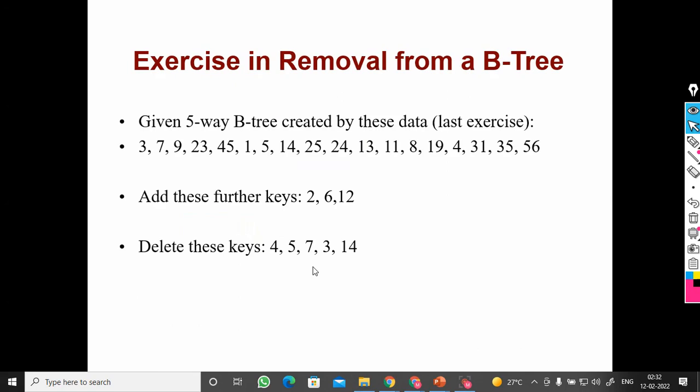Yes. So you take this as an exercise and try to delete the nodes after construction. Construct a B-tree using these values: 3, 7, 9, 23, 45. Take the screenshot of this. Add further keys after you construct these trees. He is asking to add these keys. This is part of your assignment. I am giving this question as an assignment also. So please solve this assignment.